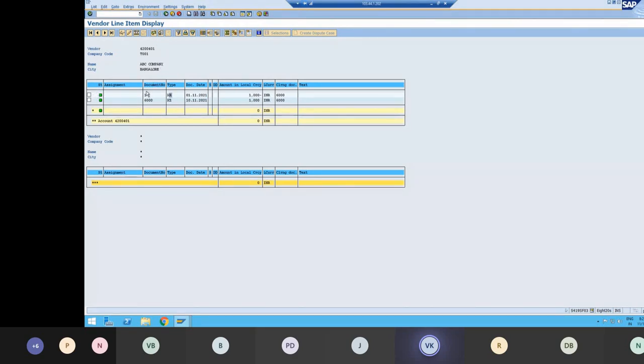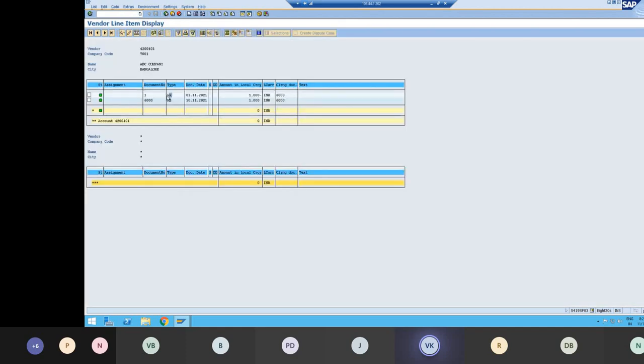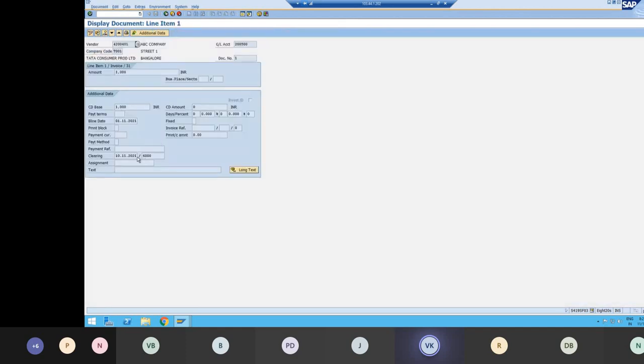And one more thing, whenever an invoice gets paid, if you want to know the document number, you just come to that line, double click on that invoice, and from whatever document number you see here, you will understand that based on this clearing document, this invoice was cleared. That is, the document number 1 was paid using document number 6000. So this is how you have to understand. And it was paid on 10/11.